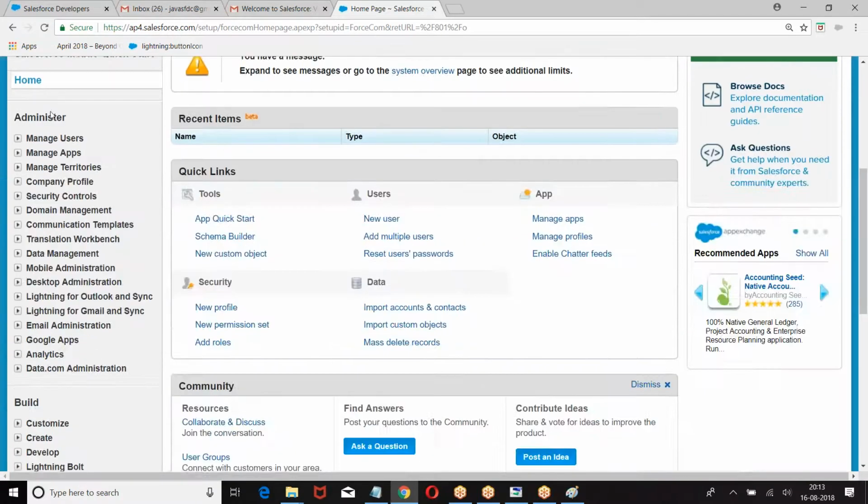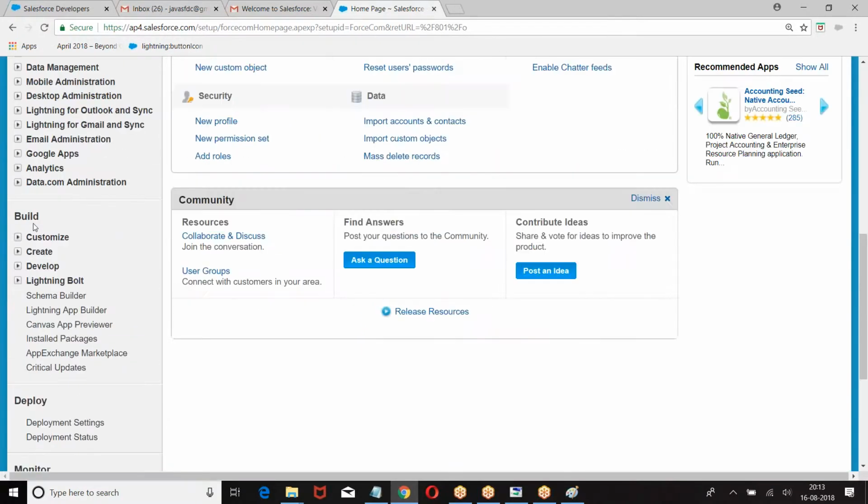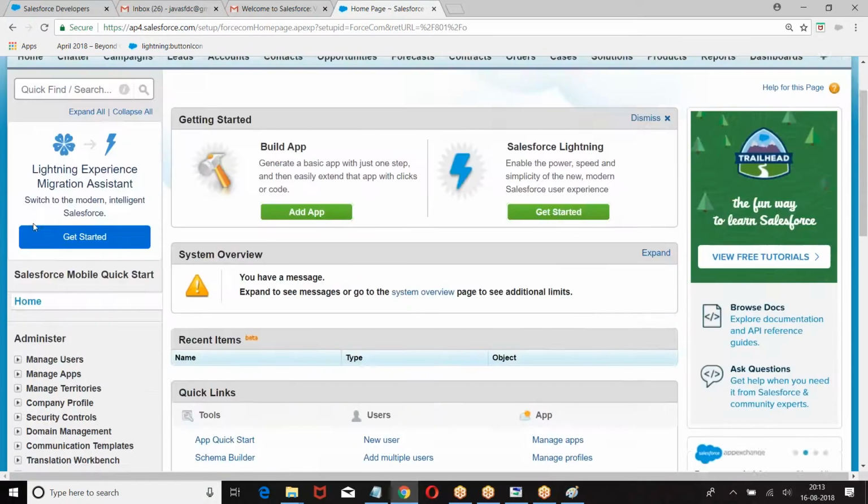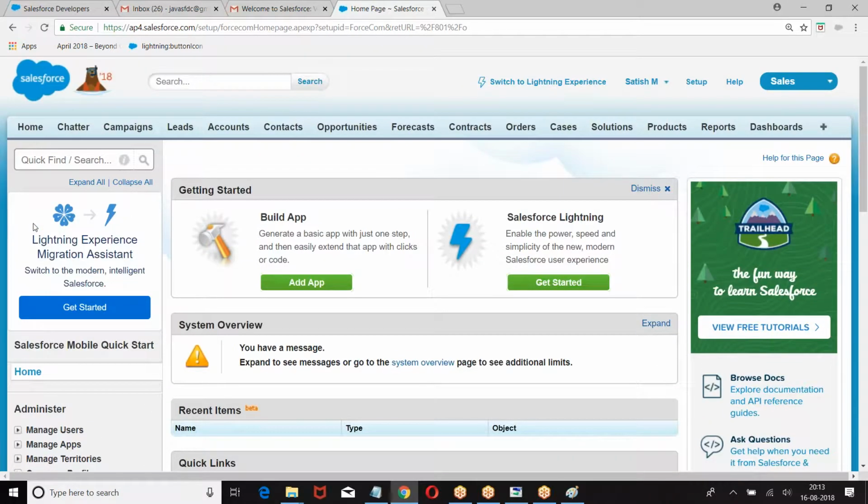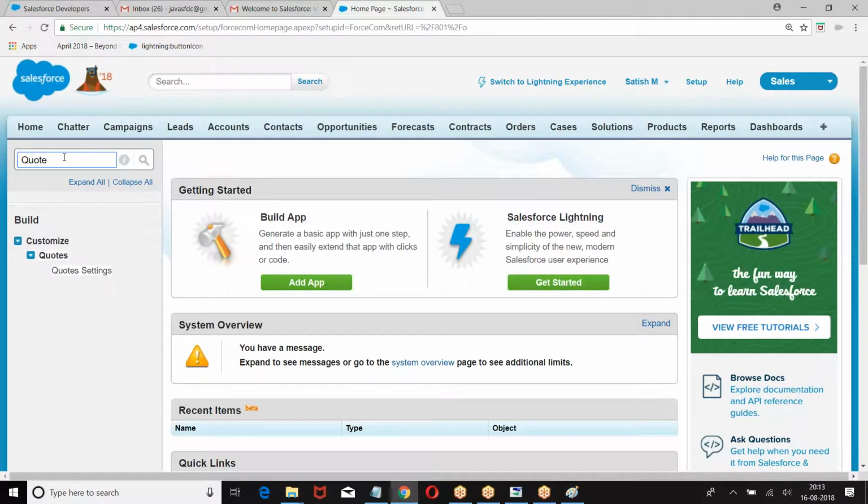Now, there are a lot of options. I don't know which option is under what. Let us say I want to say code. So when I type the option, you'll be getting the navigation.